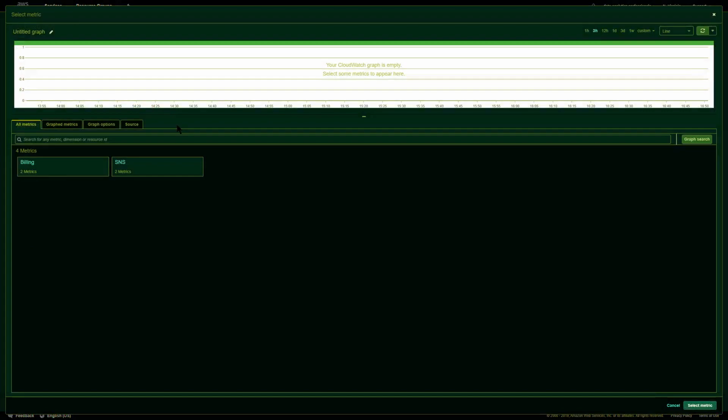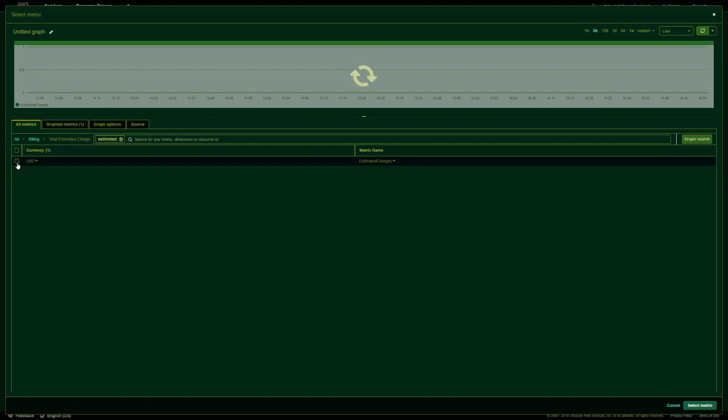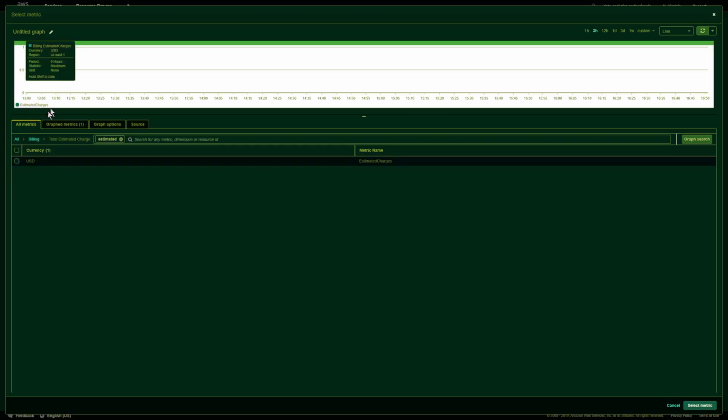So let's select one. Again, we search. Let us search. If you type estimated, for example, and say enter, so you will get two metrics. So let's make it for total estimated charge. We click on it, and we click US dollar. Okay, so you'll see the estimated charge US dollar is now clicked. Once this is done, you go and say select the metric.